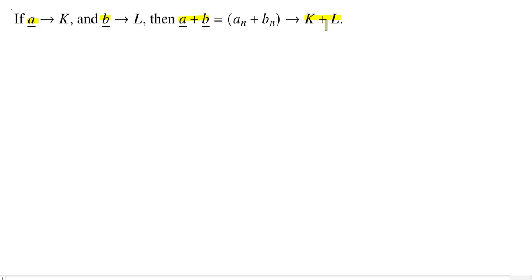So to prove this, we're going to go right to the definition. Say, what does it mean for A to converge to K? What does it mean for B to converge to L? So for A to converge to K, we know that there exists an eventually function that corresponds to the sequence A.